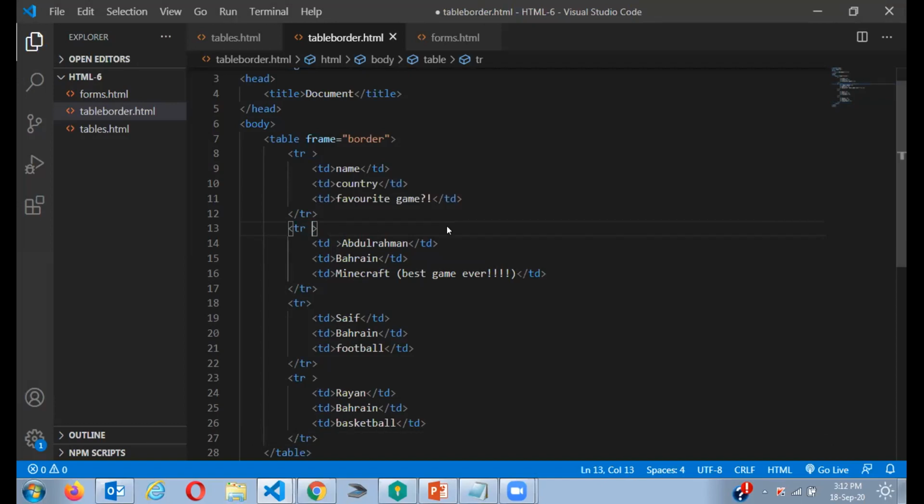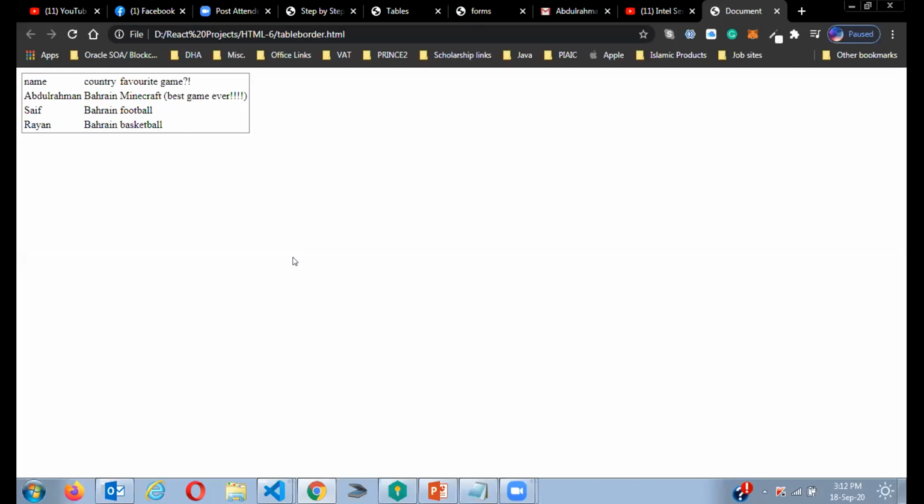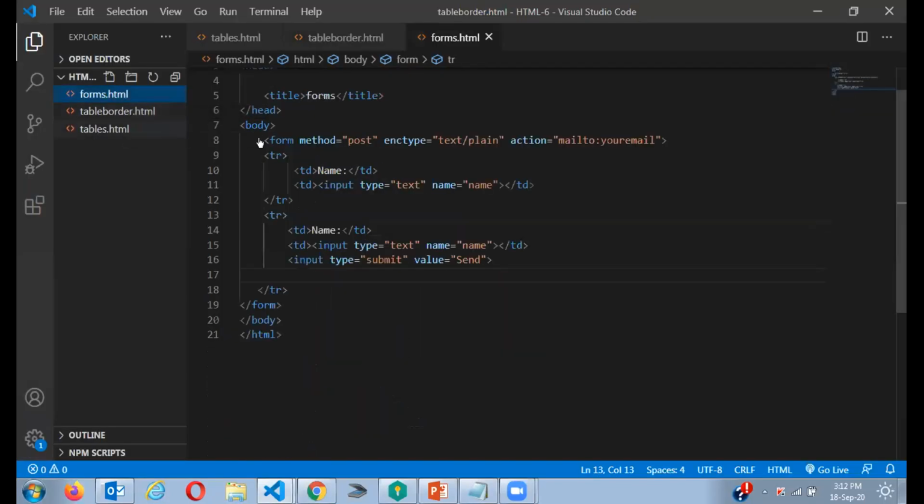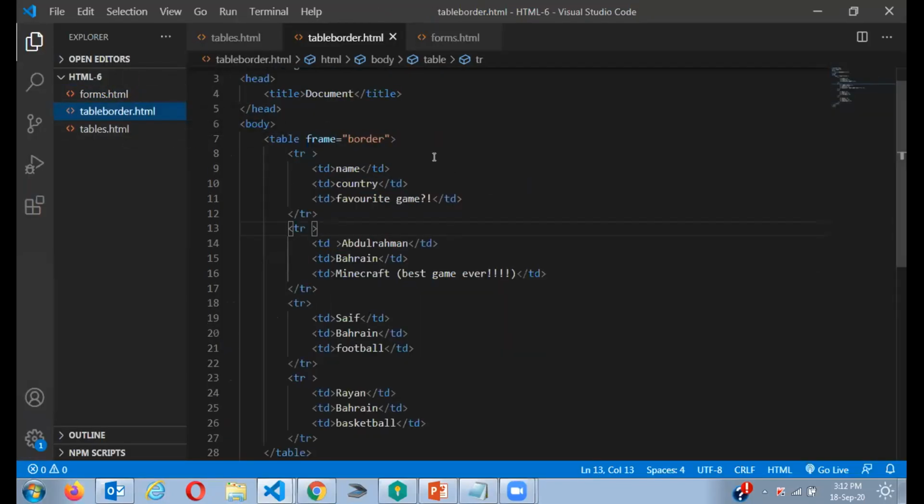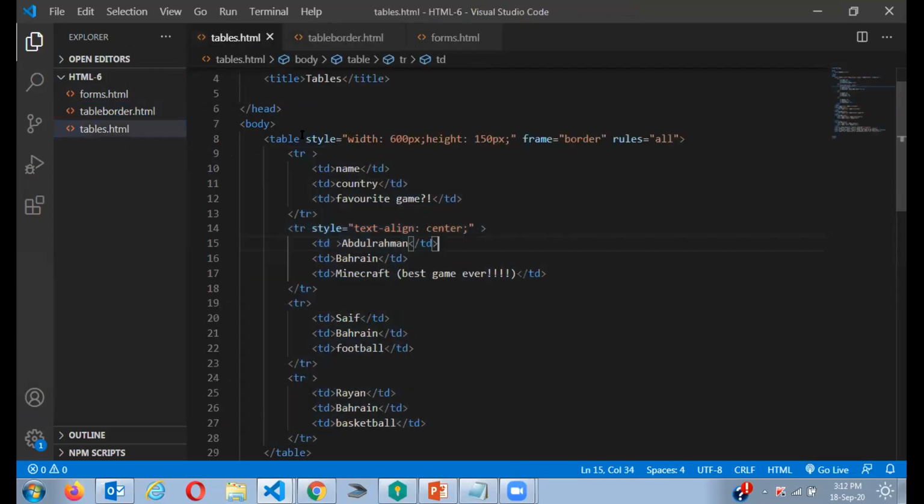Okay, so now I'm just gonna, so that's about it, right? That's what we did like the last class. Let me add some padding to it because it doesn't have padding. Tables, yeah, this one. Just gonna add some width and height.